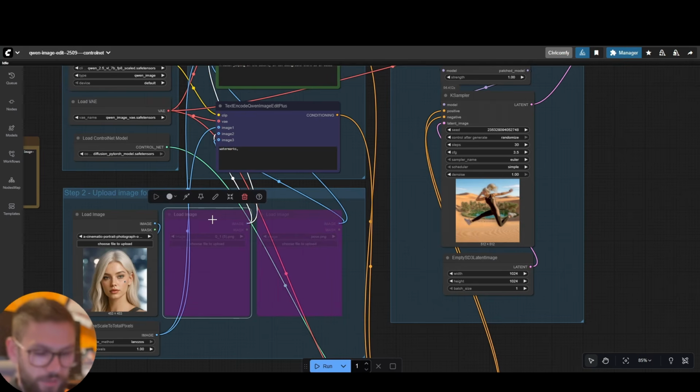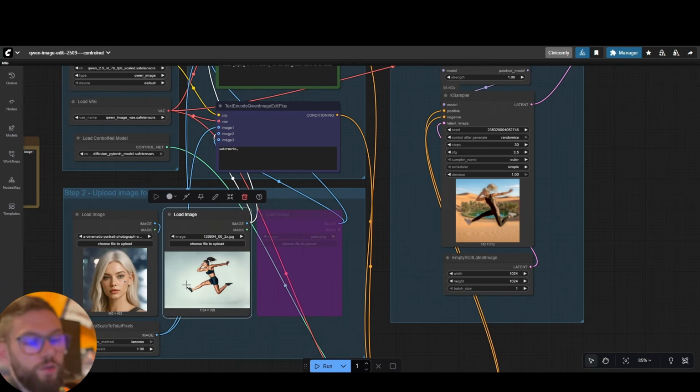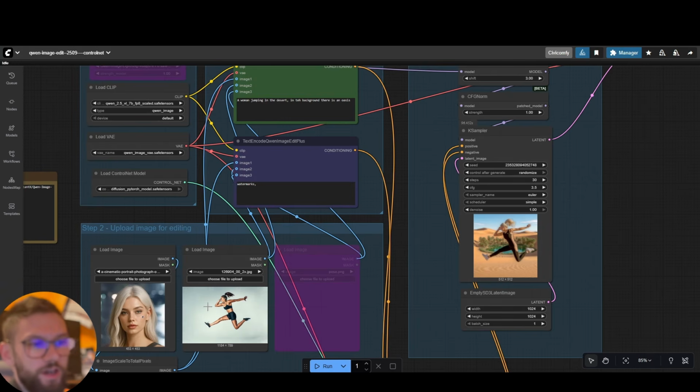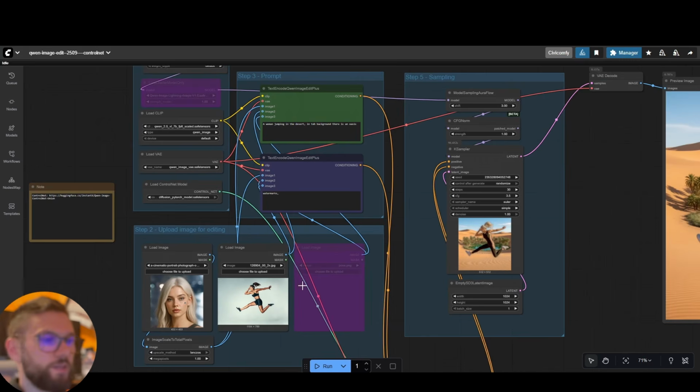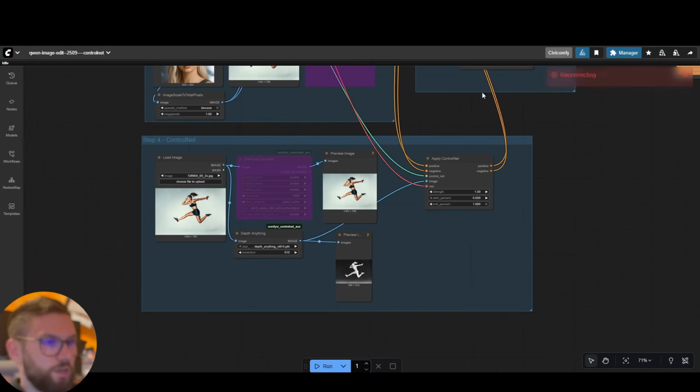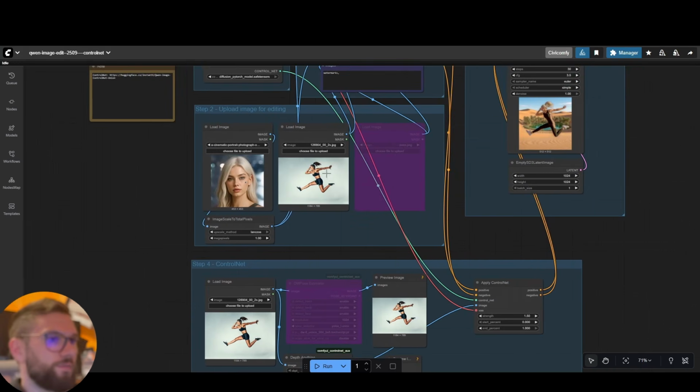In the second image, for example, if I bypass it, you can put the pose that you want, and you prompt the girl from the first image is jumping in the same pose as the second image. And Qwen Image Edit will do exactly that. But sometimes the pose isn't exactly the same, or it is a little bit weird with difficult poses, for example, and so to resolve this, you can use a ControlNet, of course.